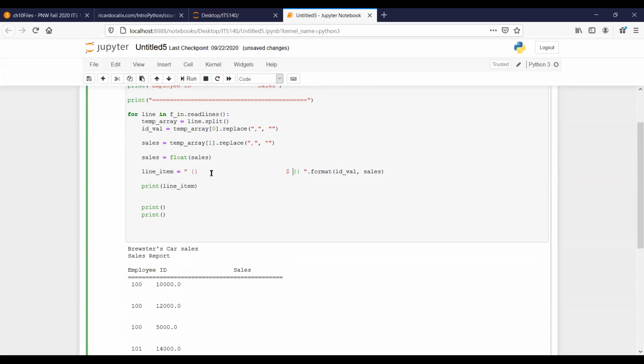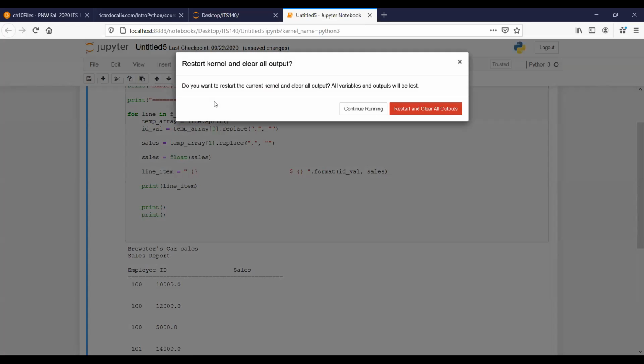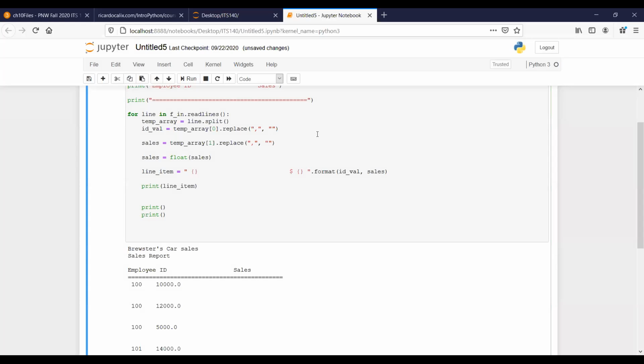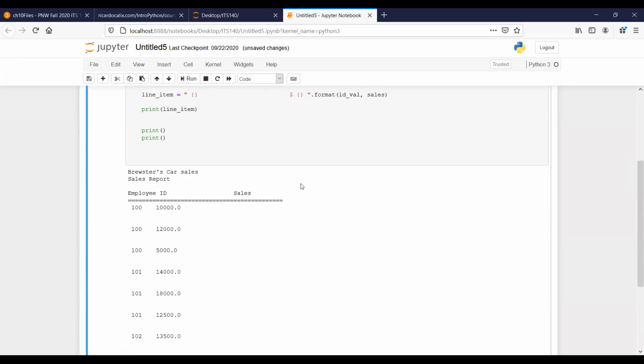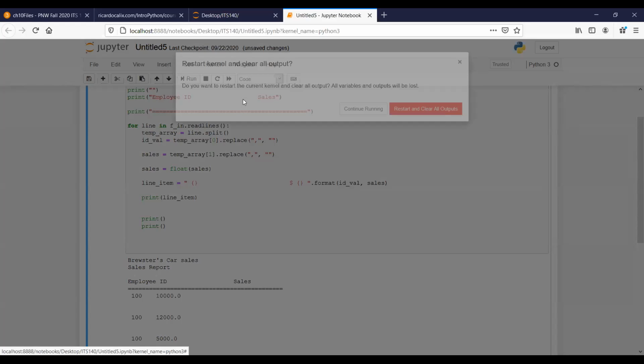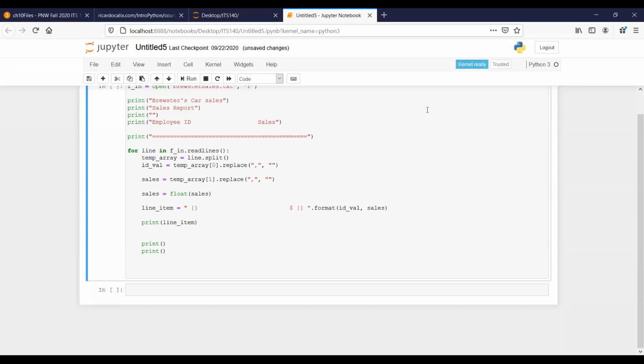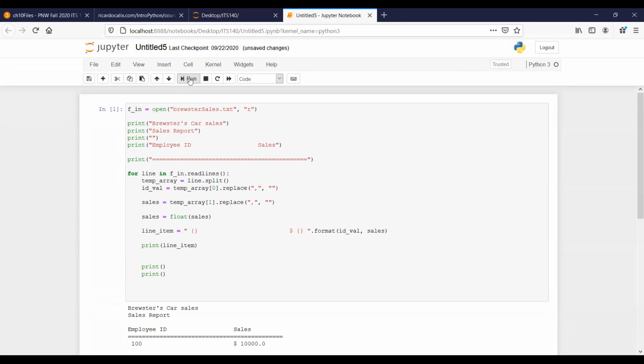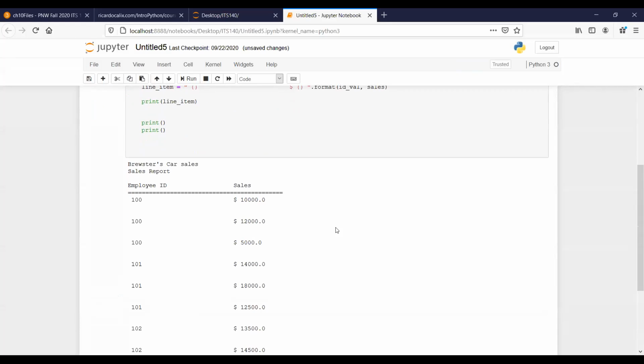I can put the $ in front already. Okay, and then oops. Let's see. And then now, if I clear this. All right, so run it. You see that, guys? Any questions so far?